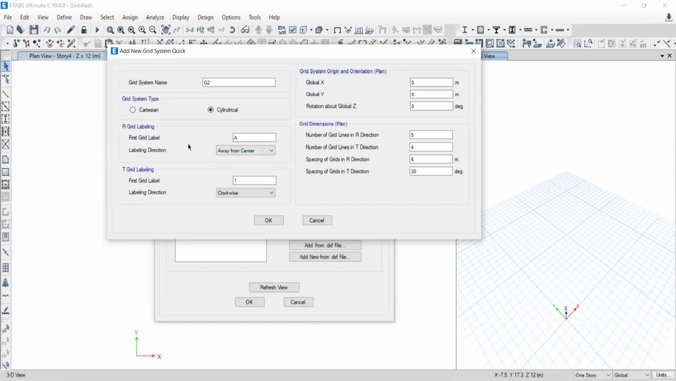Now, first grid label is what? Outside, means grid label is given as A and labeling is away from the center. Remember. Now, for the tangential direction, it will be numbering 1, and it is a clockwise direction. If you want to make it counterclockwise, meaning anti-clockwise, that also you can do. Your choice. But I'm not going to change this default labeling option. Let it be. Now, here, positioning of your grid. Right now, I'm not going to do anything here. Let it be as it is.